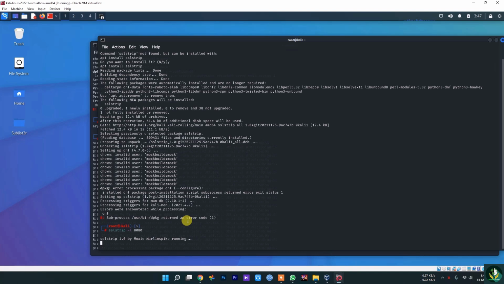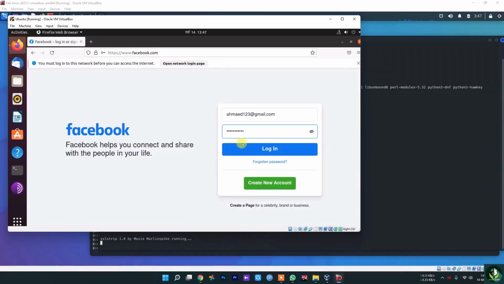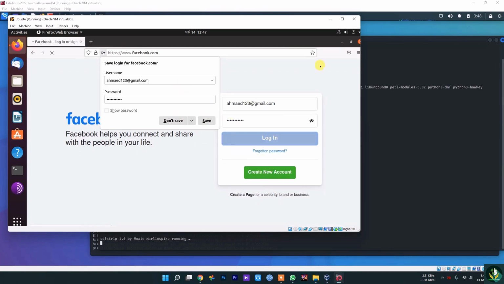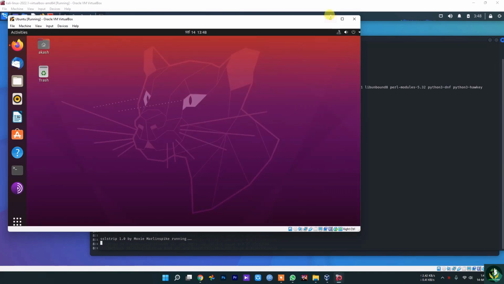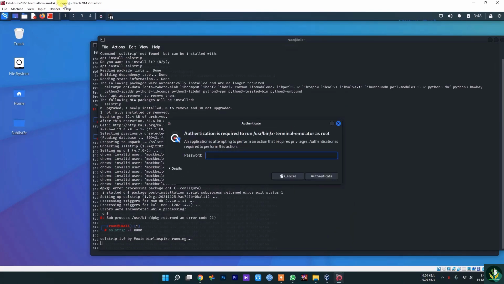So this will, as you can see, it is running. So what you have to do now is go and just log in, and all of this will be saved in those.